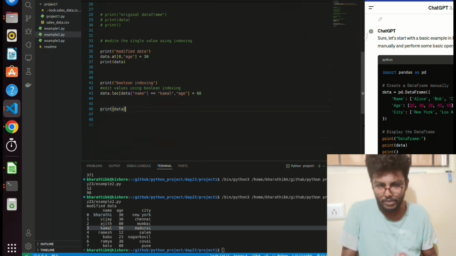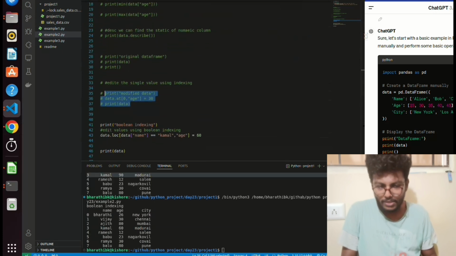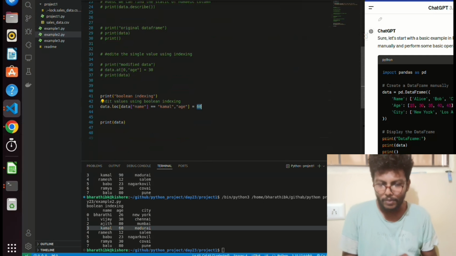I'm going to comment this. Run this code. You see, that is Kamal. Now Kamal age has changed from 90 to 60. So example 2 is also completed.